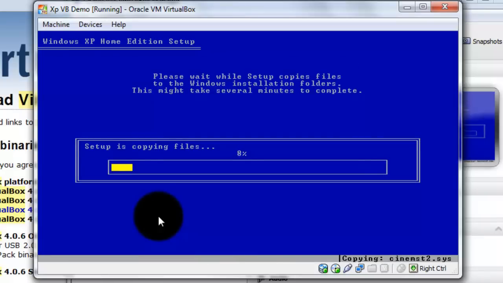And it'll start copying files right here. Since we're using an ISO, it's going to be a little bit faster than using a physical disk, because it's on the hard drive and it can be called from the hard drive a lot quicker than it can be read from an optical drive.